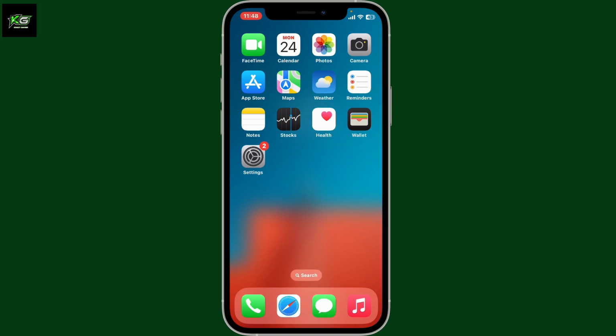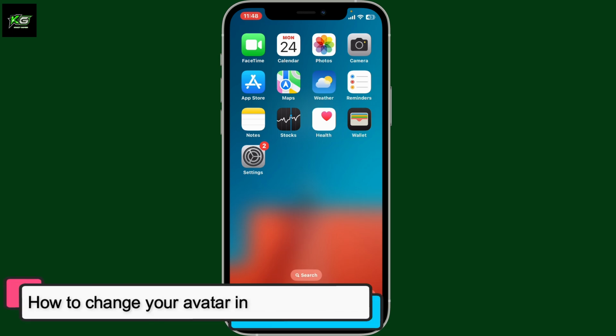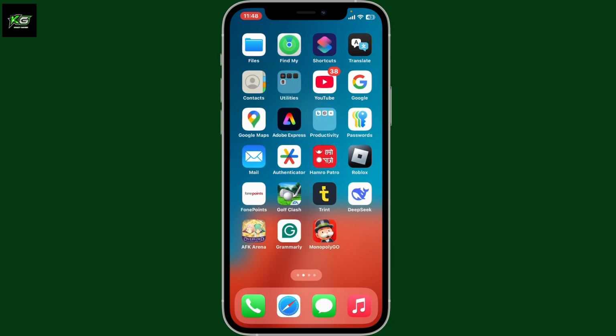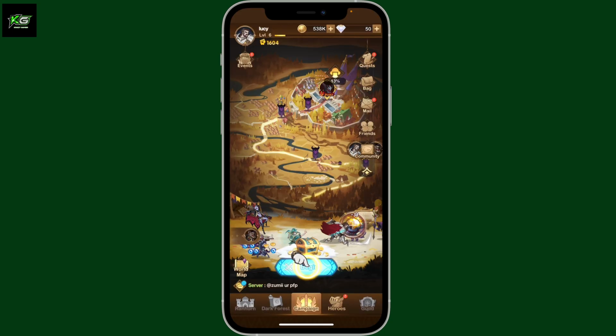In this video, I'm going to show you how to change your avatar in AFK Arena. First of all, open the AFK Arena game on your device. Make sure that you are on the home page.